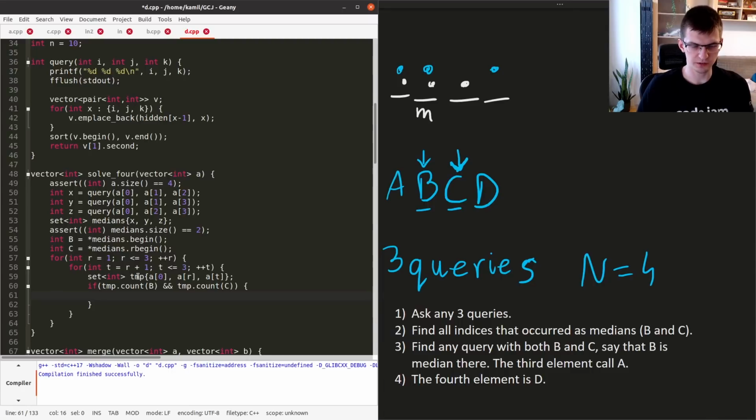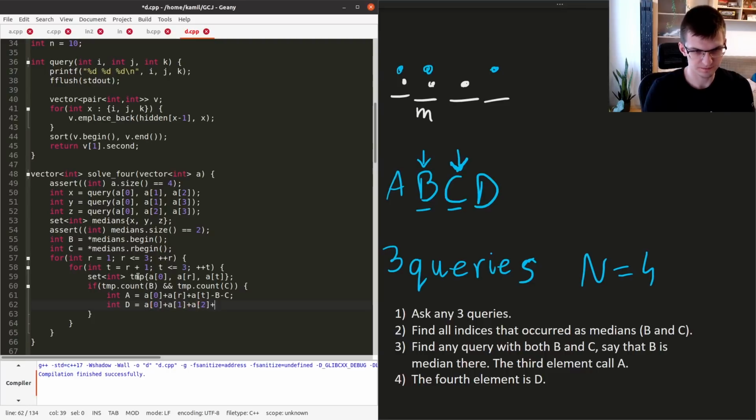And I'm interested in the third value. So A must be for sure the last one. I can get it by summing up the 3 and subtracting the 2. This is the last one. Then D is the sum of everything minus the 3 that I found. And finally, I need to decide between B and C, and it depends on which of the three queries we have.